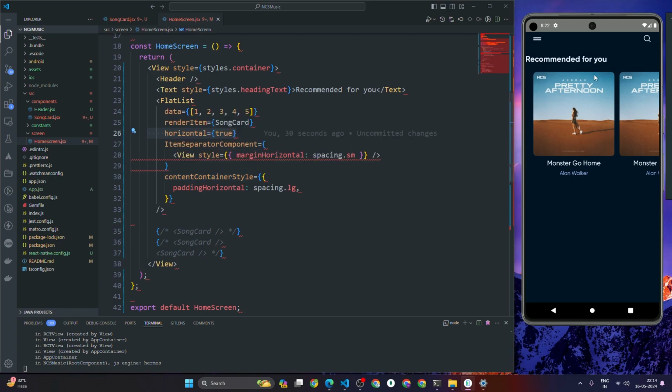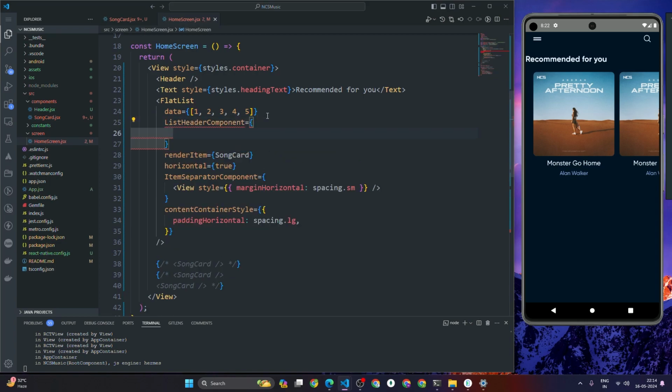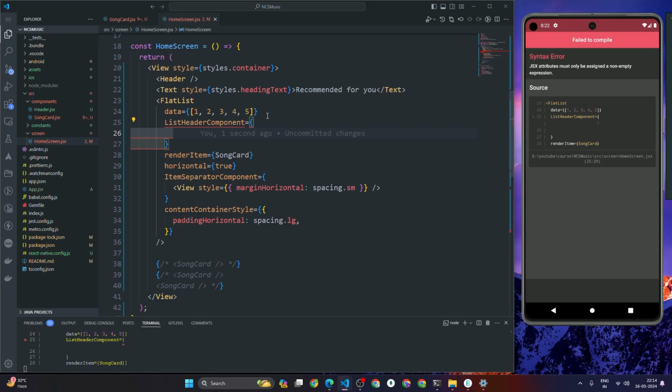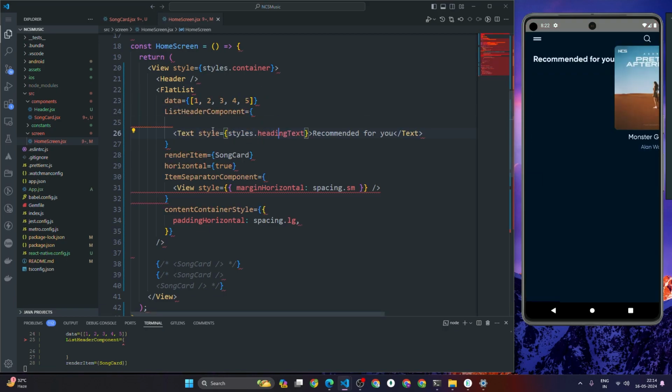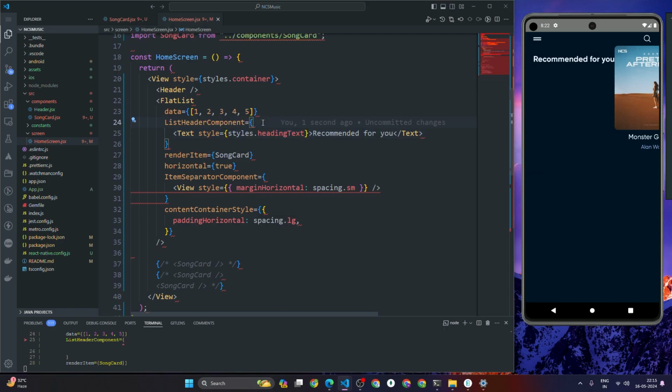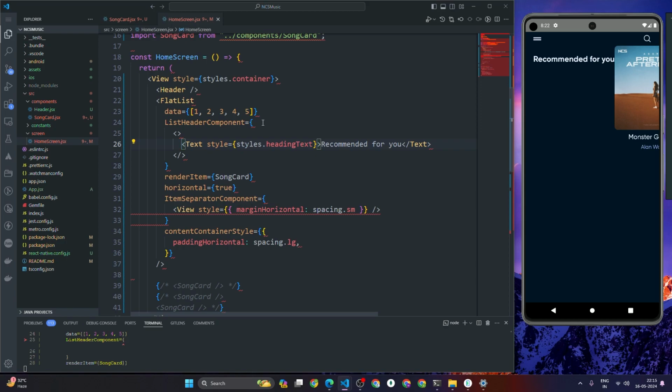All right, now if you see, this recommended for you text does not have this padding. So what I'm going to do, I'm going to add one thing that is called ListHeaderComponent. Inside the ListHeaderComponent, I'm going to render this component like this. Okay, so to render this component, what are we supposed to do, guys? If I make it like this, you can't see, like, it's looking too weird, right?